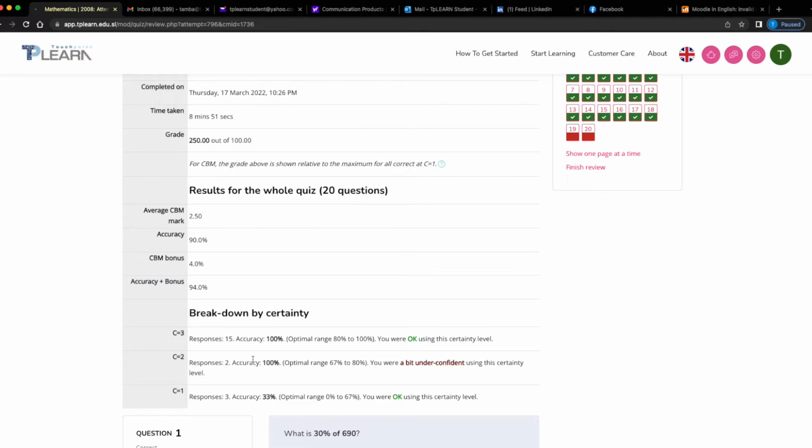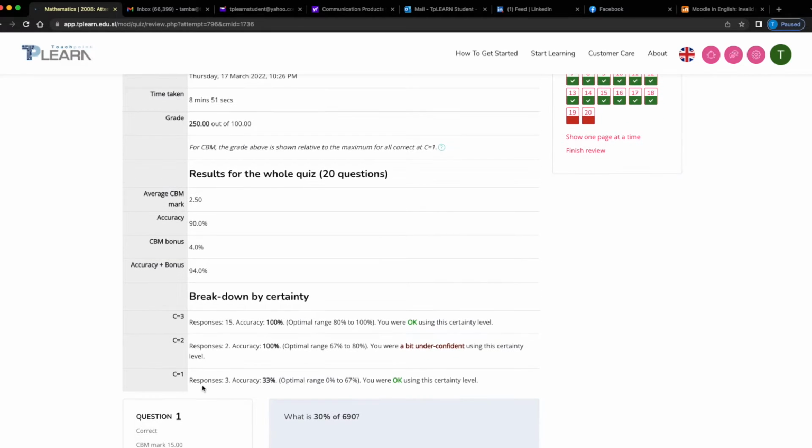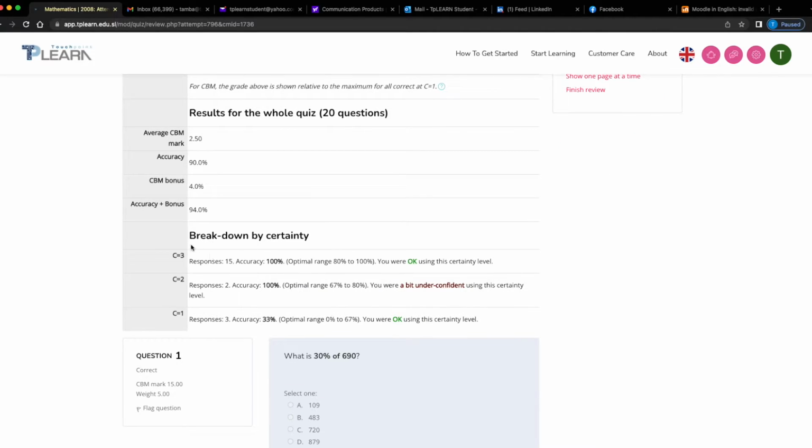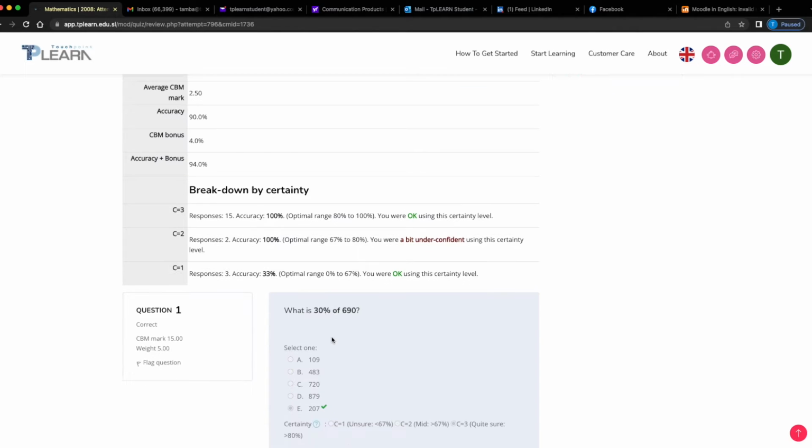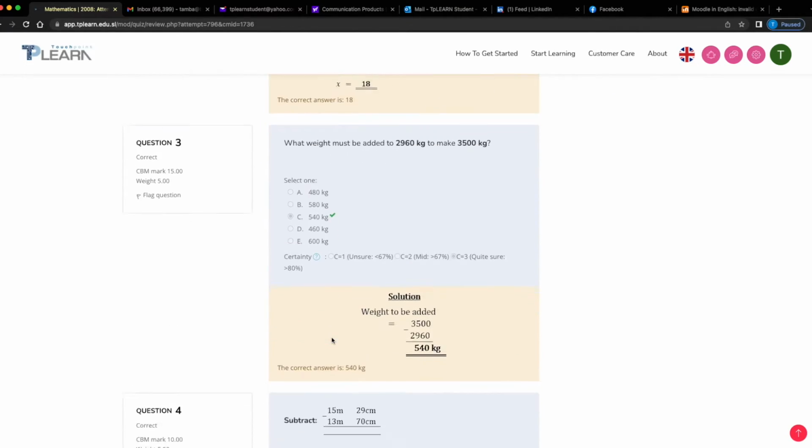I got the answers correct, and I knew they were correct. I had 2 responses right here, and the accuracy was 100%, but the system tells me I was a bit underconfident, which means I knew the answer, I got the answer correct, but I told the system that I wasn't sure if that answer was correct. And in terms of response 3, accuracy overall, this was all perfect. So this is a special type of marking, and it helps to tell how confident you are overall with the exam as you are taking the exam.